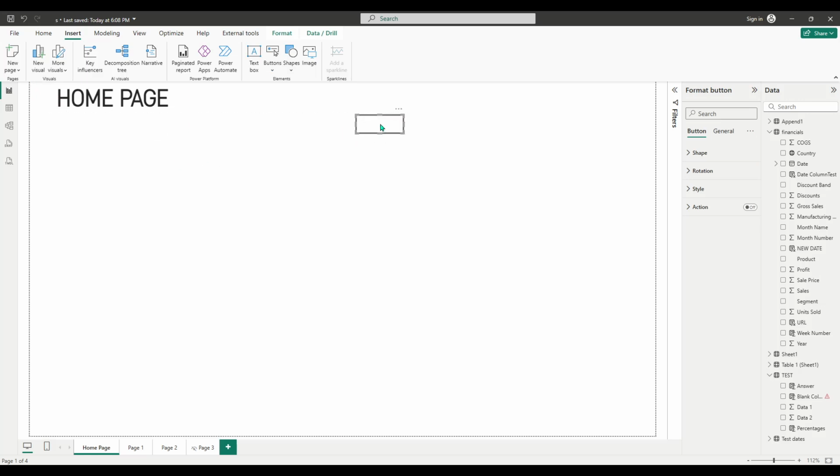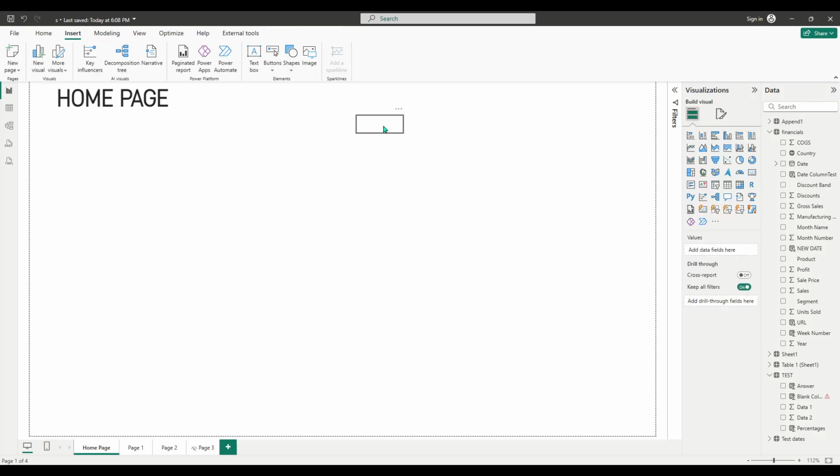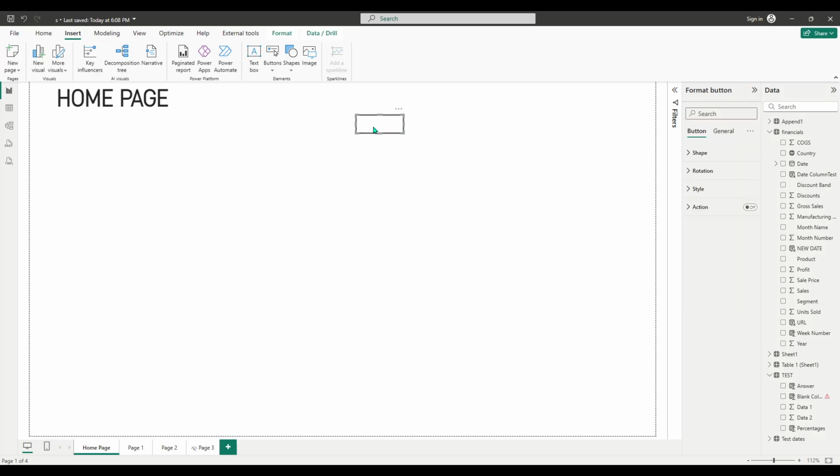With a new page created, renamed, and treated as your dedicated canvas, you've laid the foundation for a clean, purposeful homepage in Power BI. That's all.